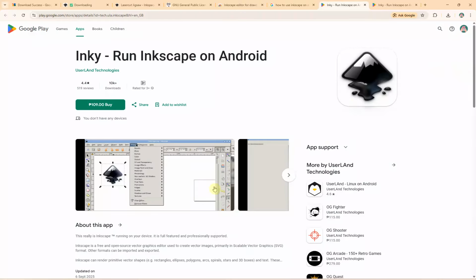To save your work, go back to the menu and select Save As. Choose the file format that suits your needs, whether it's SVG, PNG, or another format. You can also share your project directly from the app by selecting the Share option, which will allow you to send your creation via email or social media.